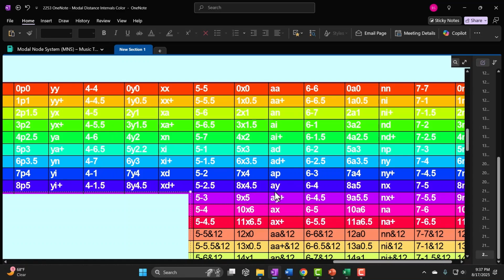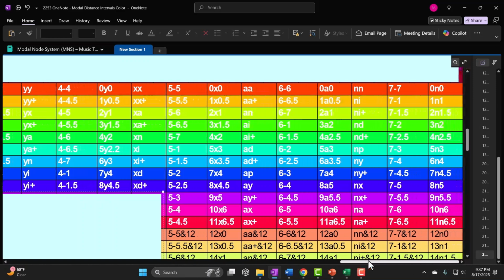So Aeolian lands us on a continent because it's a minor mode, and 8 is a minor distance. So that would be AY modal range, landing us on the Lydian node, 6-4 modal range, 8 notes up from the Aeolian, 5 modal half steps, which would be a 6th scale degree, or minor 6.